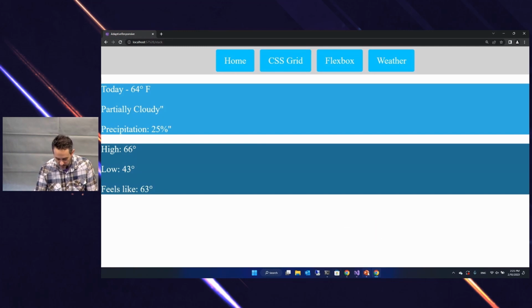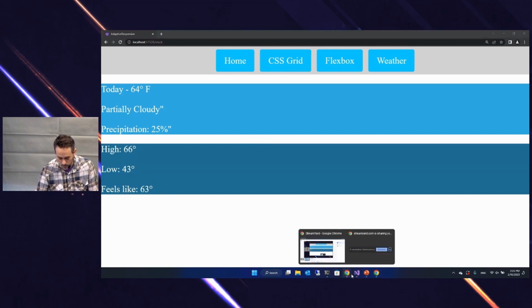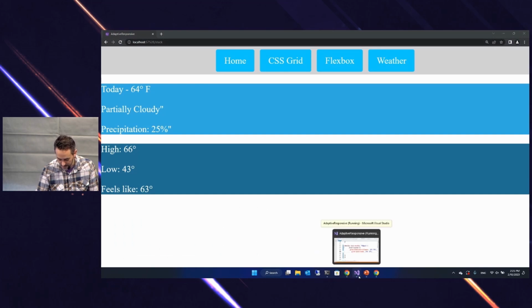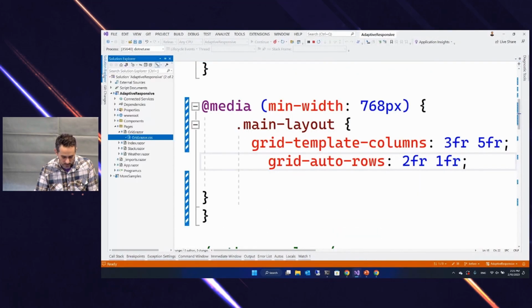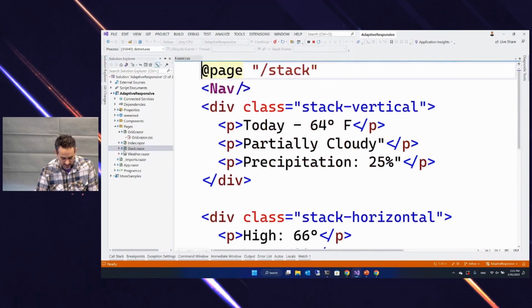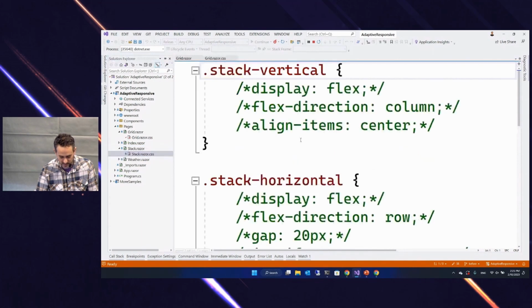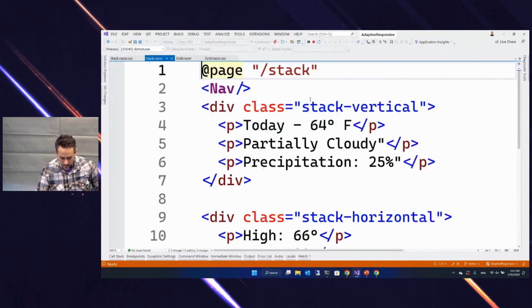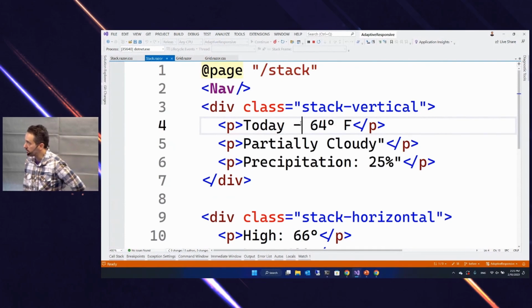So with Flexbox, we're only considering the one dimension here, either top to bottom or left to right or right to left. So we'll go ahead and open up our stack.razor component here. And we also have a corresponding CSS file for it. And I've already started to label what I want them to do. The first set of items, today, partially cloudy participation, is going to be a vertical stack.